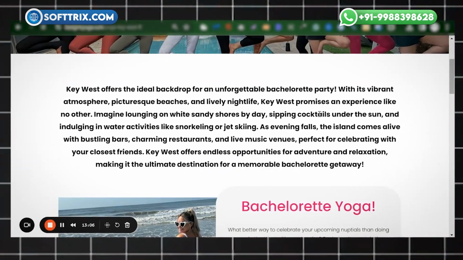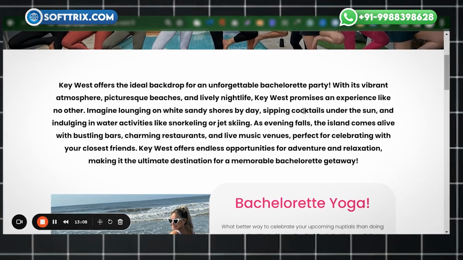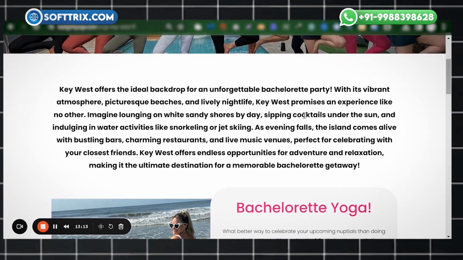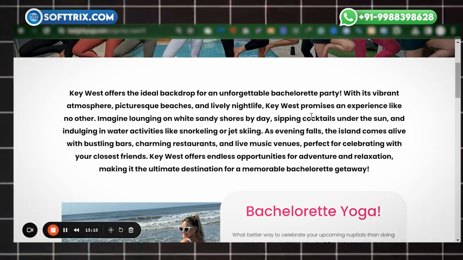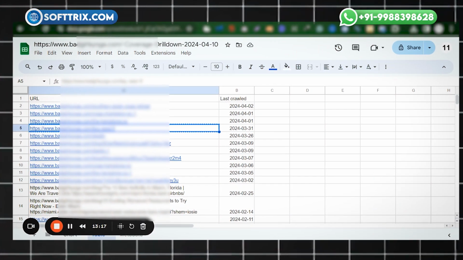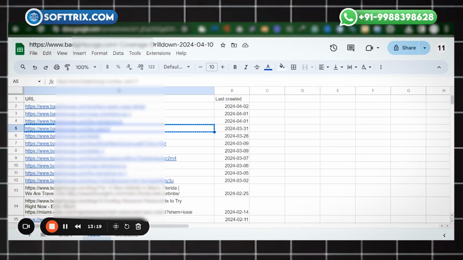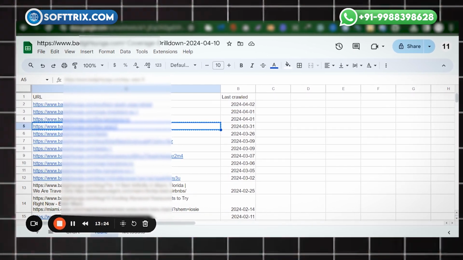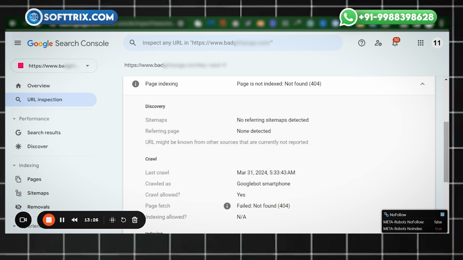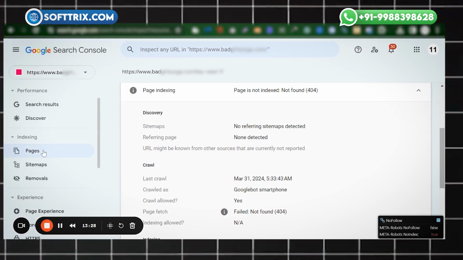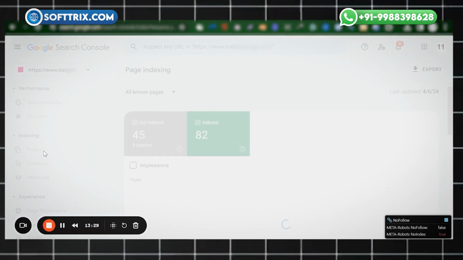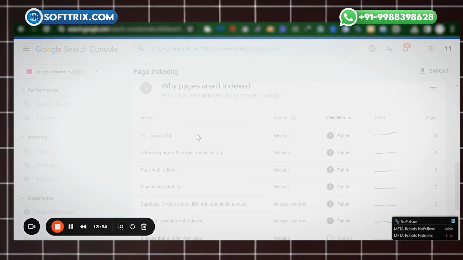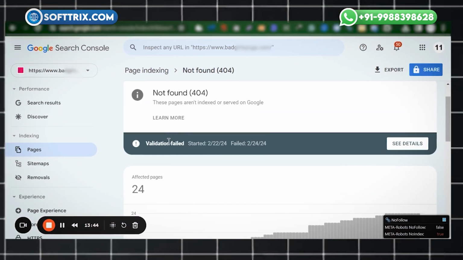So after performing all the above mentioned steps for the 404 URL list, you can submit the validate fix request on the Google Search Console. This validation process takes time, so you can check all these fixes in the next 10 days max. You need to go to the pages. Here in the not found 404, you can submit the validation request from here.